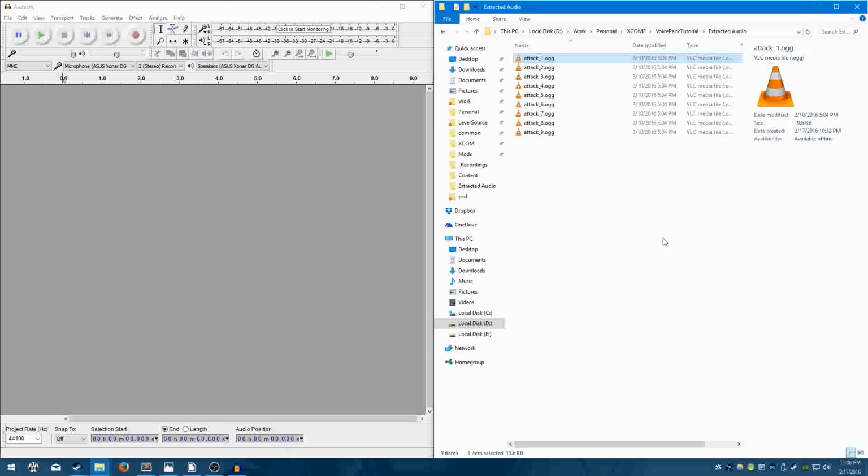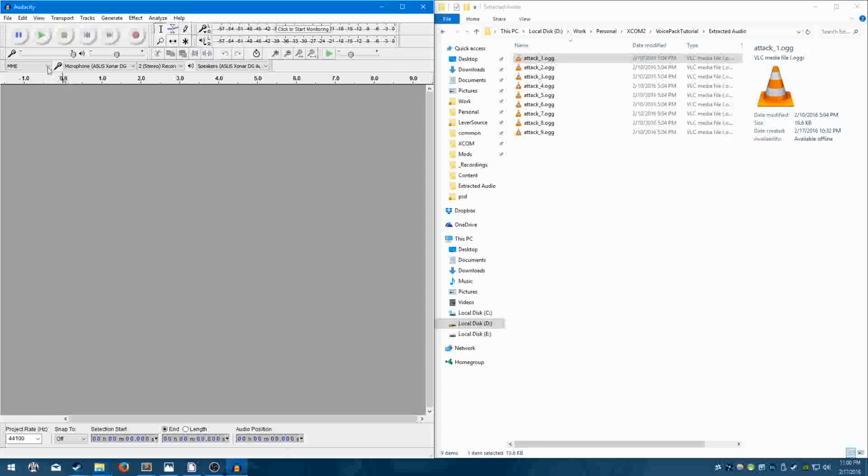Now you'll notice that the audio is very clean, very crisp, and most of the audio spoken by soldiers in vanilla XCOM 2 has a radio-like effect, so I like to apply that effect to my audio. And I do that with a free program called Audacity.